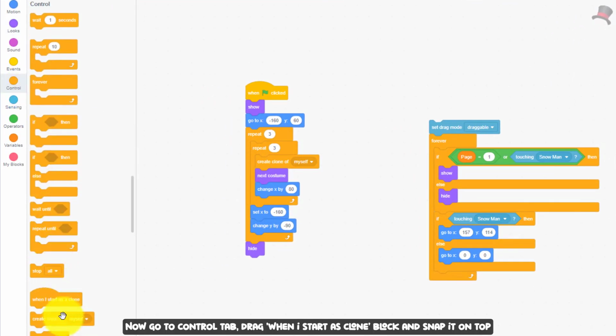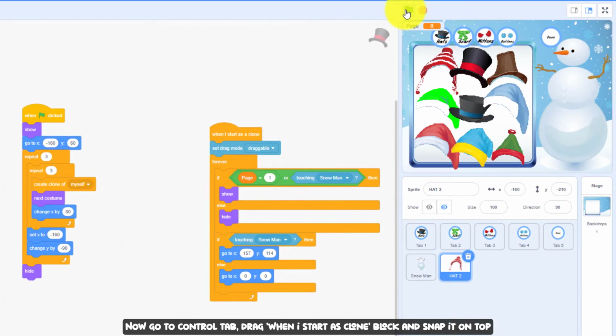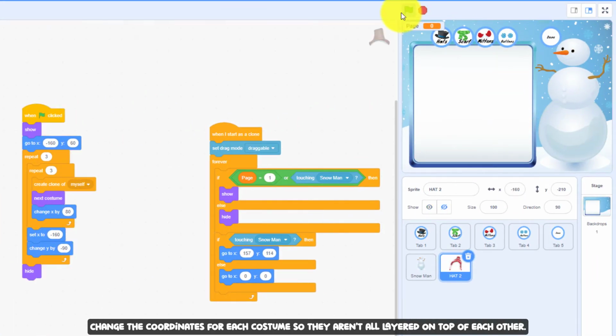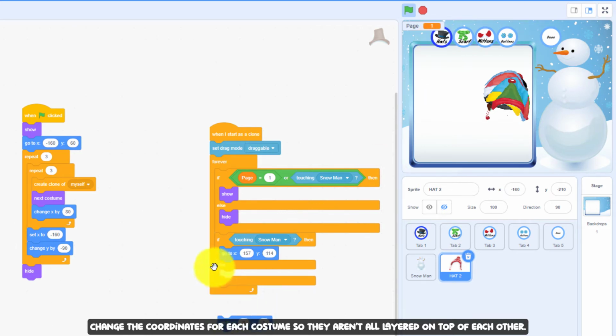Now go to the Control tab and drag the when I start as a clone block and snap it on top. Change the coordinates for each costume so they aren't all laid on top of each other.